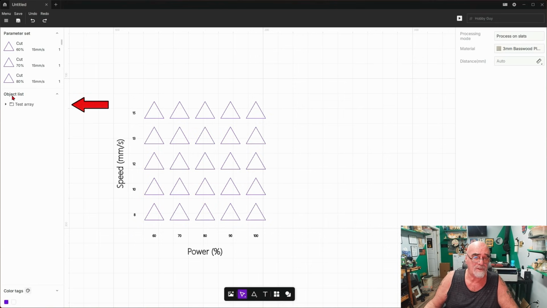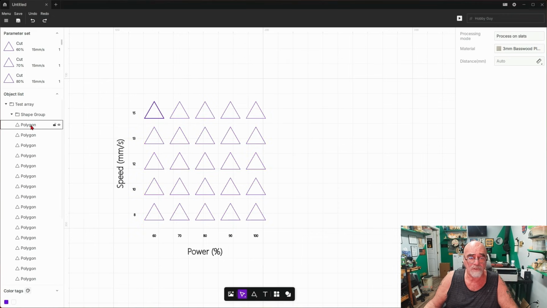Now over here in your object list, it's going to show you the test array. We can expand this and we can see the shape group and the text group. Let's click on the shape group, and as we move over the shapes, you'll see them highlight on the screen.